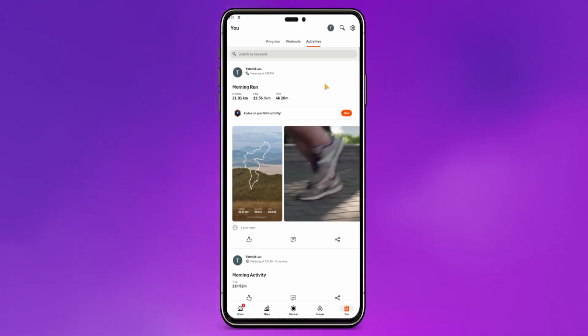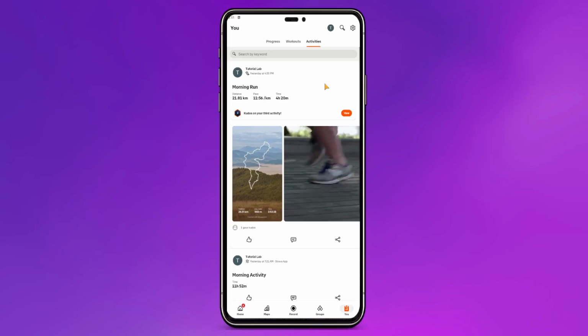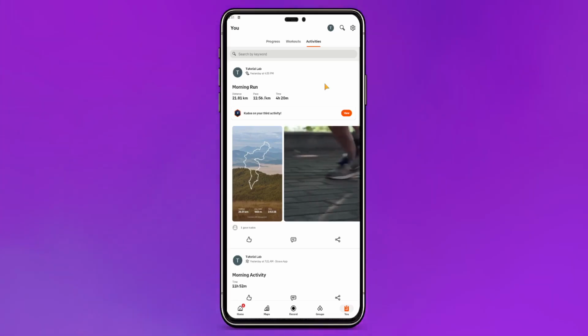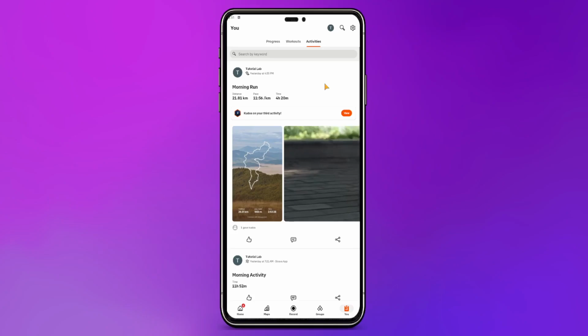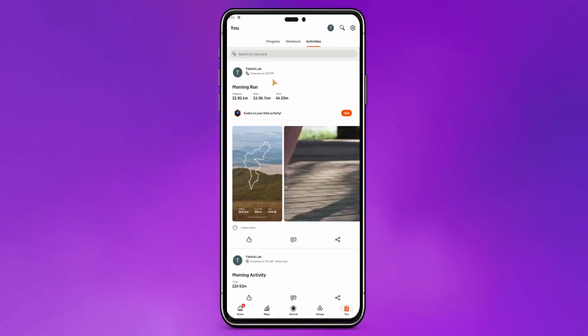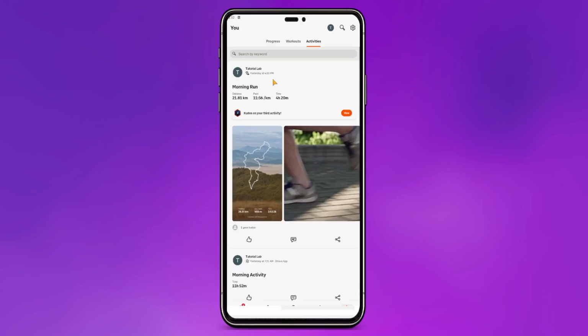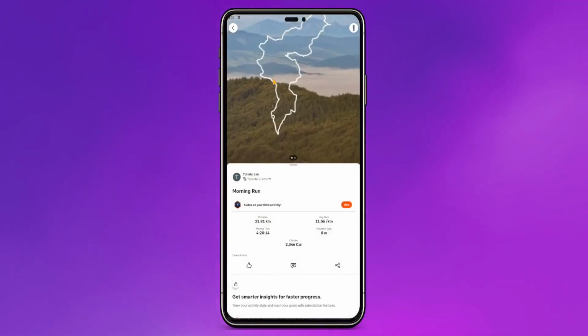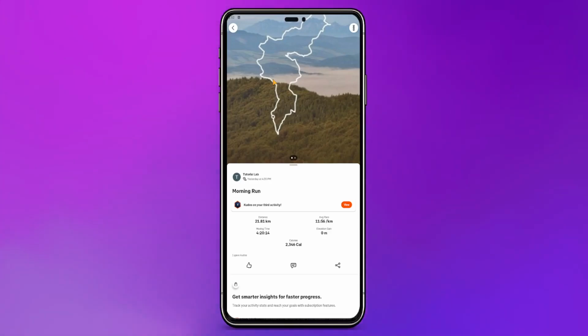It's basically my activity history, and this is where I need to go to find the specific activity where I want to tag someone. At this point, I'm scrolling through my activities list until I find the one I'm looking for. Once I see it, I'm going to tap on that activity to open it up. This brings me to the full activity details page where I can see all the stats, the map, and any information I've already added about that workout.